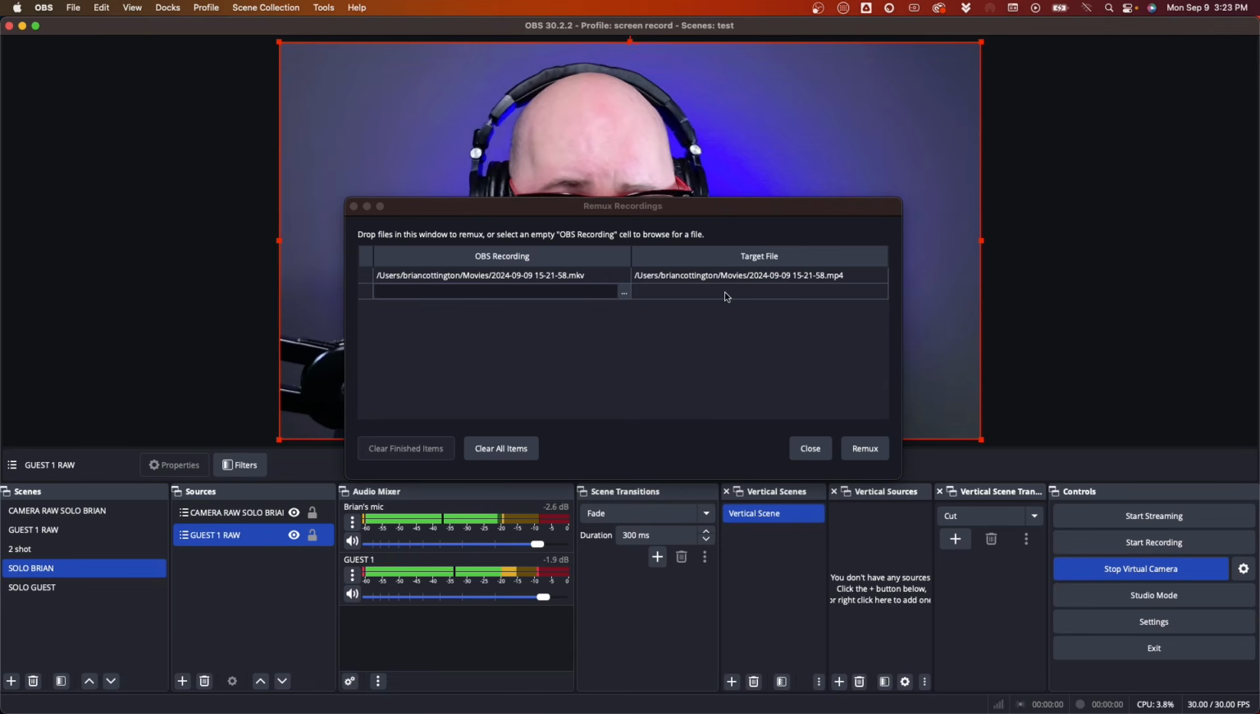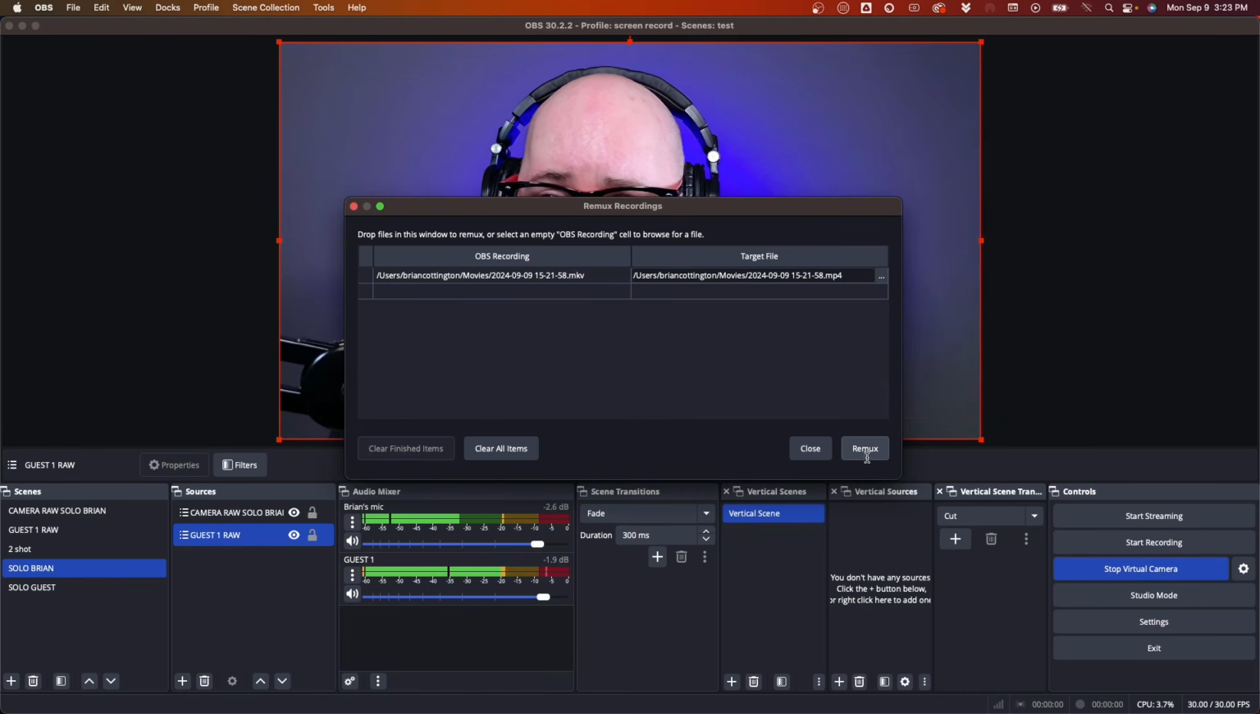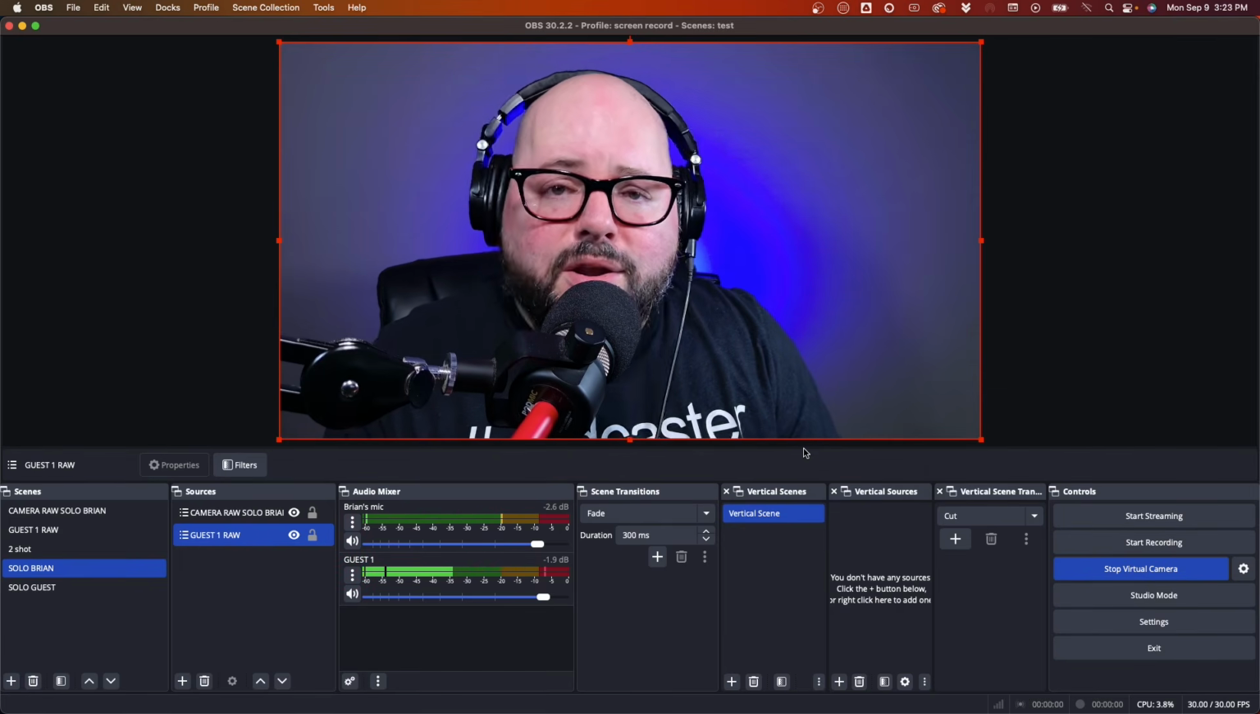Now, all remuxing is doing is just converting this over to an MP4, which is exactly what we want. And it's going to preserve all of those different audio sources that we set up too. So just point it to either the same folder that we used for our MKV, or we can point it anywhere else. I'm going to keep it where it is, and we'll just hit Remux. And now it is ready to actually bring into our nonlinear editor.